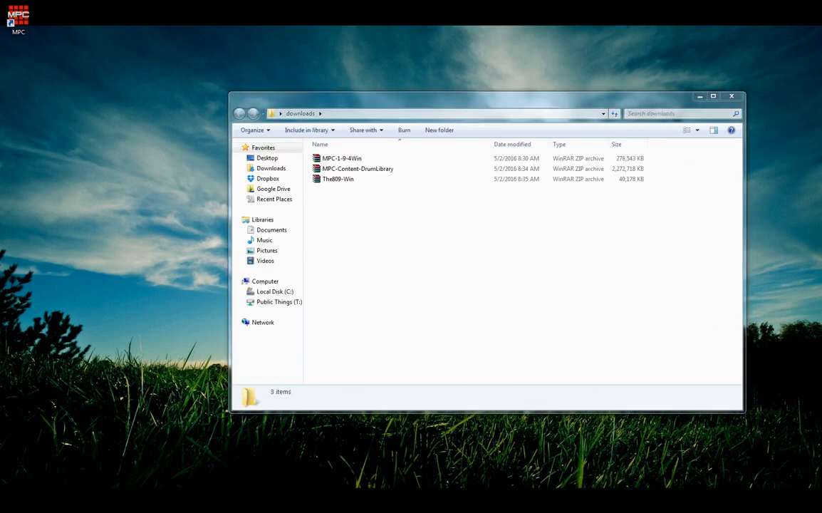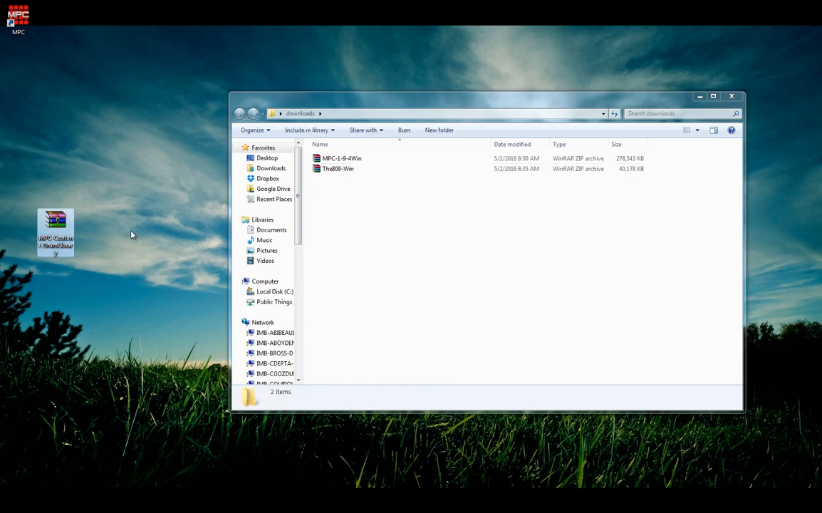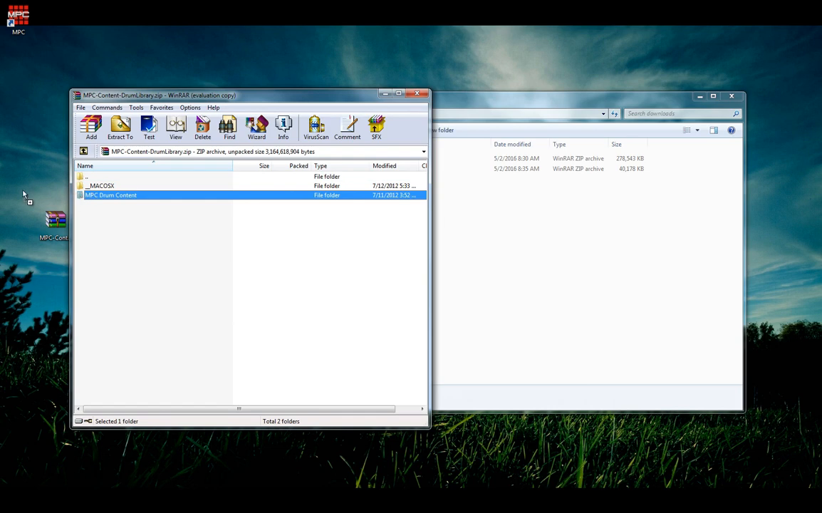Go back to your Downloads folder. Find the MPC Content Drum Library. This can be installed to any location on your computer. Just remember where you put it. In this example, I'm going to drag it to the desktop. Once on the desktop, unzip the downloaded file.